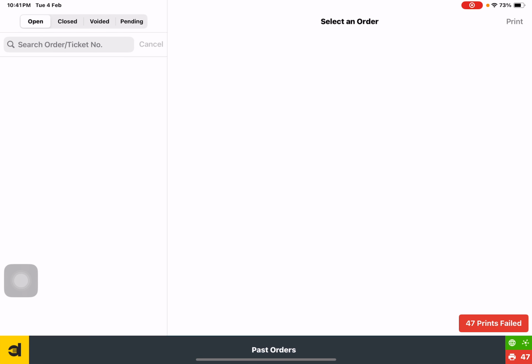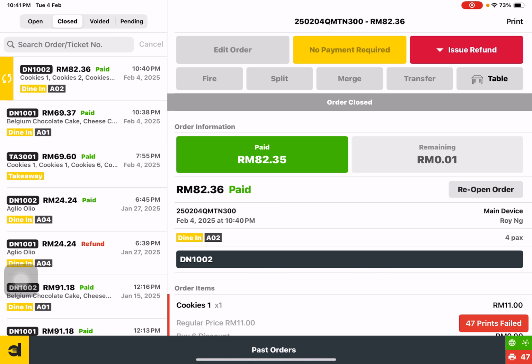If you want to go for past order, you go close, customer want to come back to request back the invoice, you can go here and then reprint the receipt. Okay, you can reopen also if anything you want to do amendment. This is controlled by the role access control.